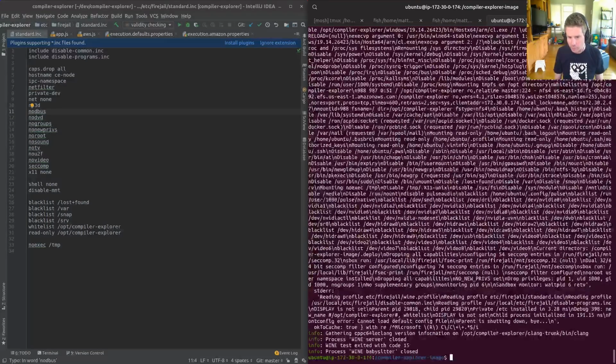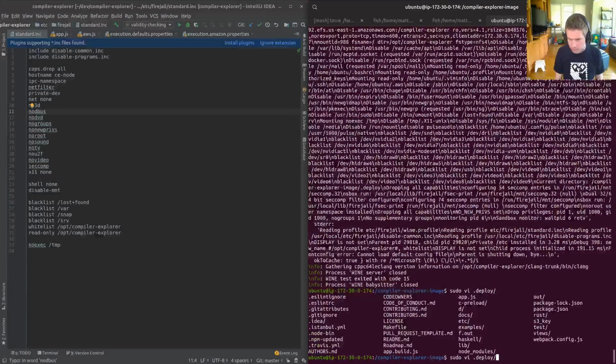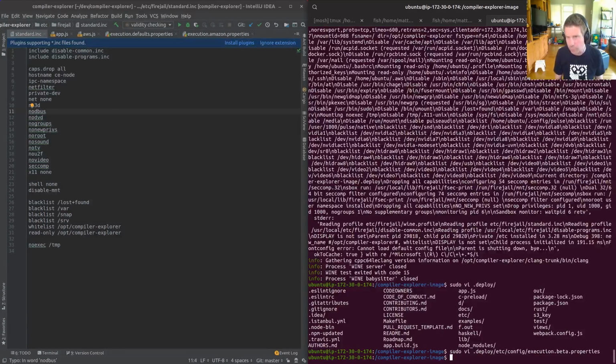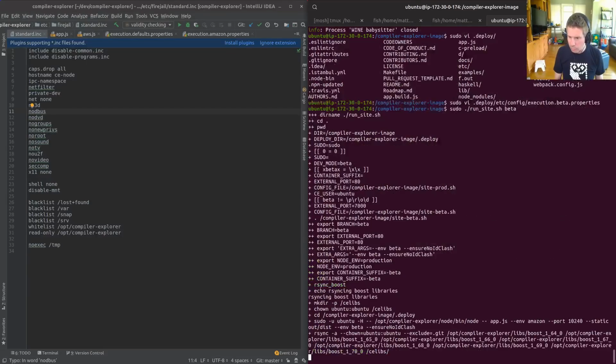Let's kill that for a second. Sudo vi .deploy etc. config execution.beta.properties, and we're going to override firejail, which is the name of the command it's going to run, with the absolute path to it, just in case, just to make sure there's nothing funny going on with caching of some description. And then we're going to go sudo run site beta.